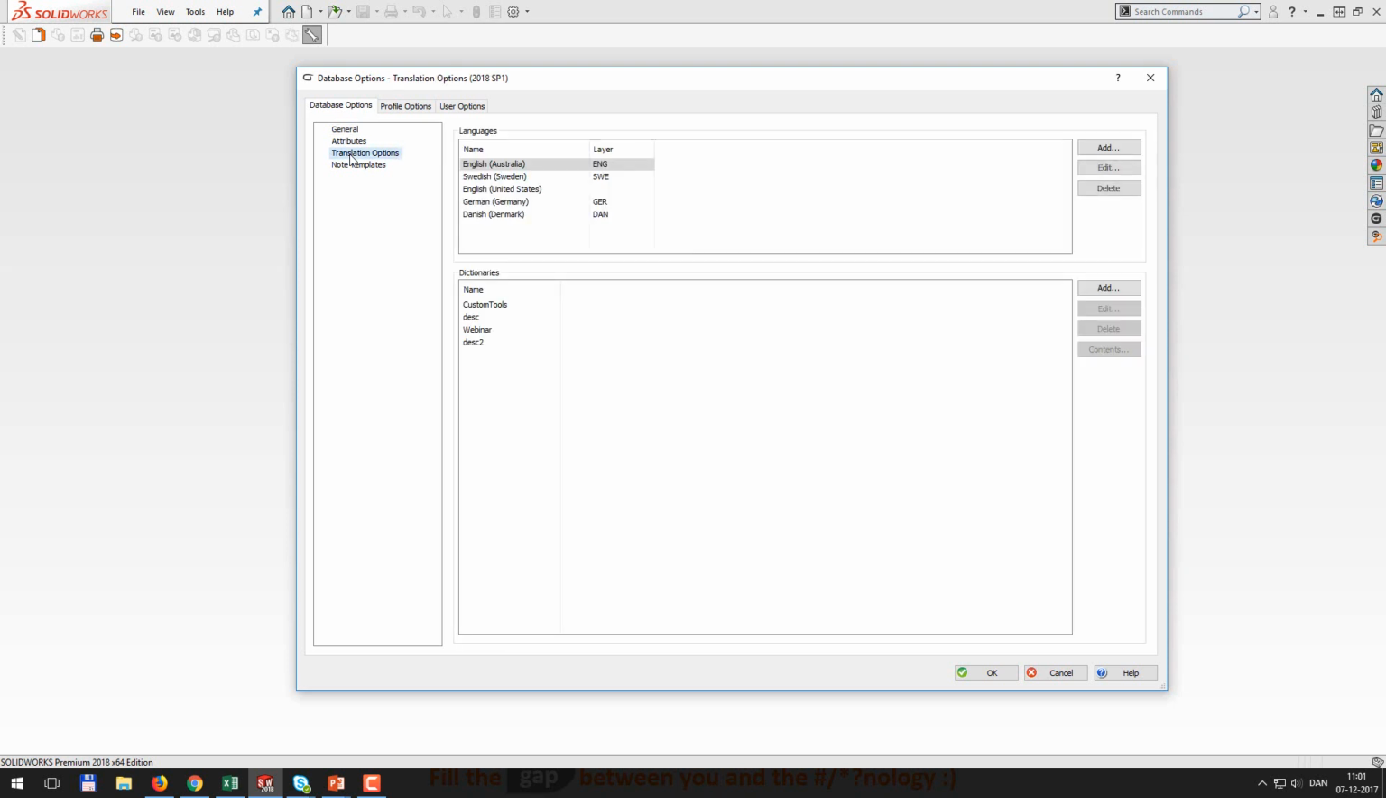The translation is utilizing dictionaries. This is done from the translation options where we have different languages. In my profile right now, I have English, Swedish, English US, German, and Danish. Each name has a layer attached to it. What this essentially does is it is going to run this layer and turn off the other layers. So it's very important that you know where you are drawing notes are in case you are using translation on notes from your drawing, because we are going to hide and show different layers depending on your translation settings.